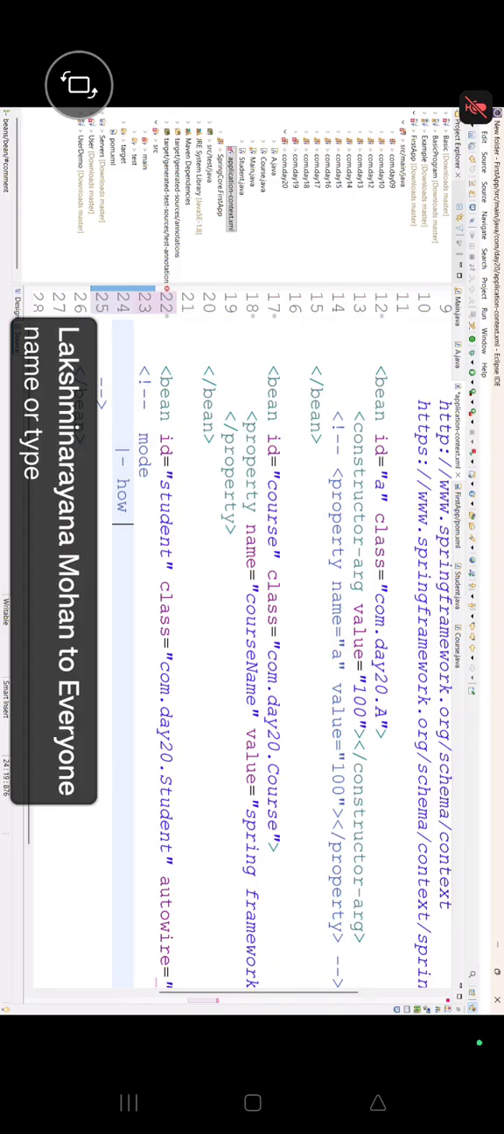What does this mode indicate? In basic English, mode indicates how to identify the dependency, and then how to inject the dependency. The mode indicates these two things, right?